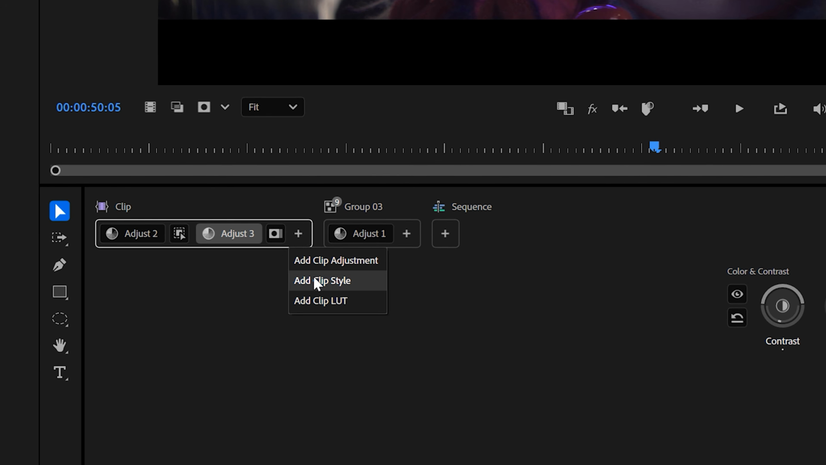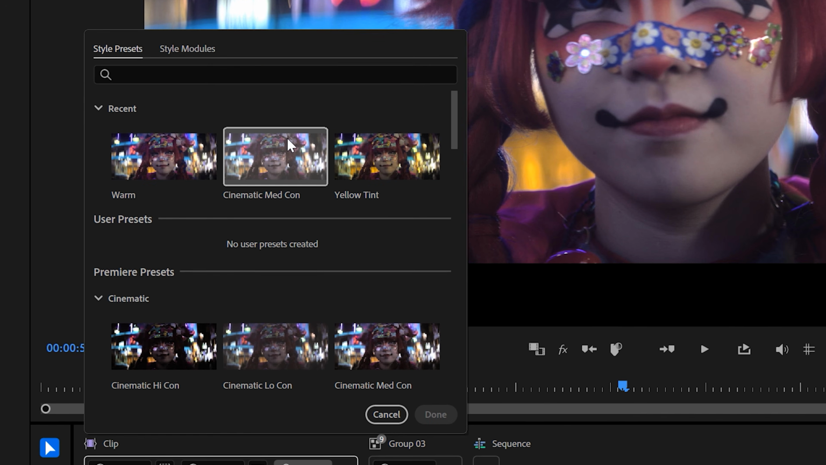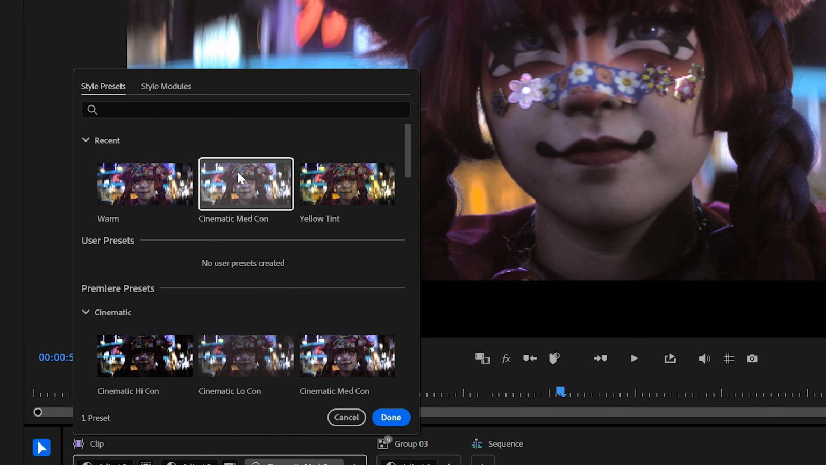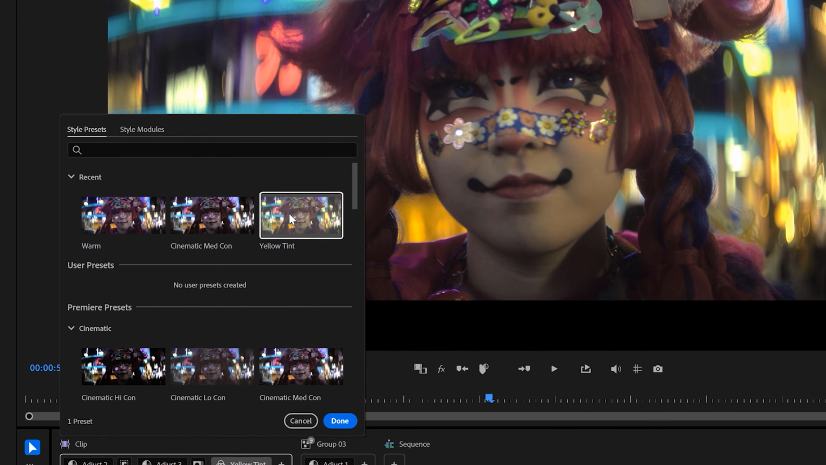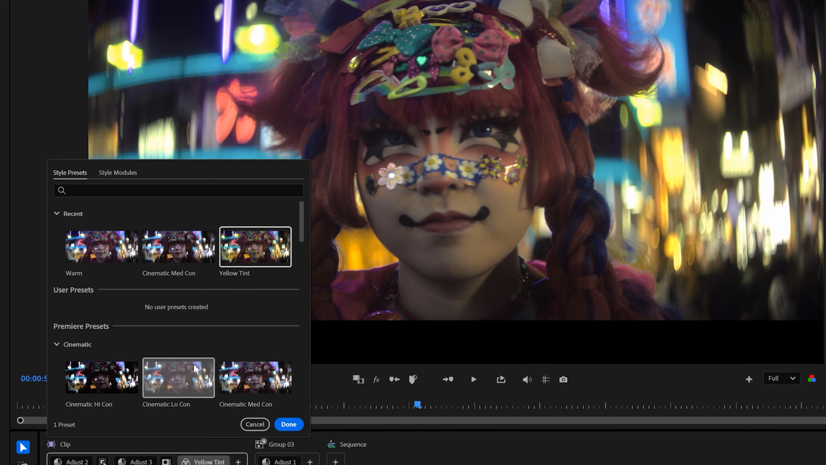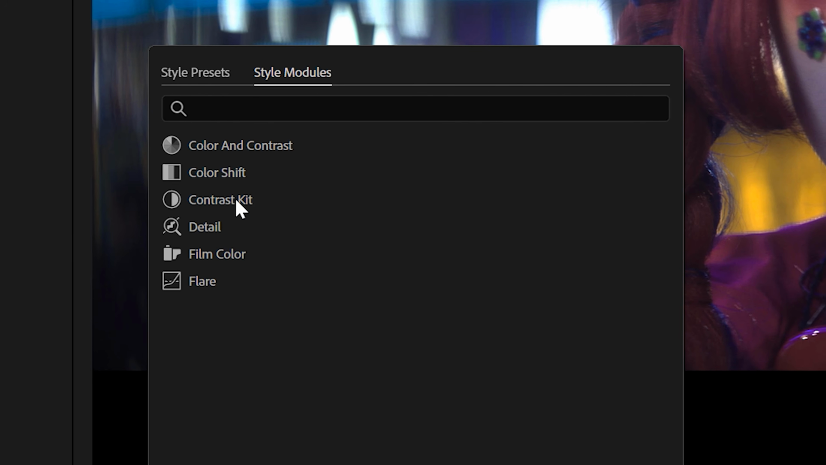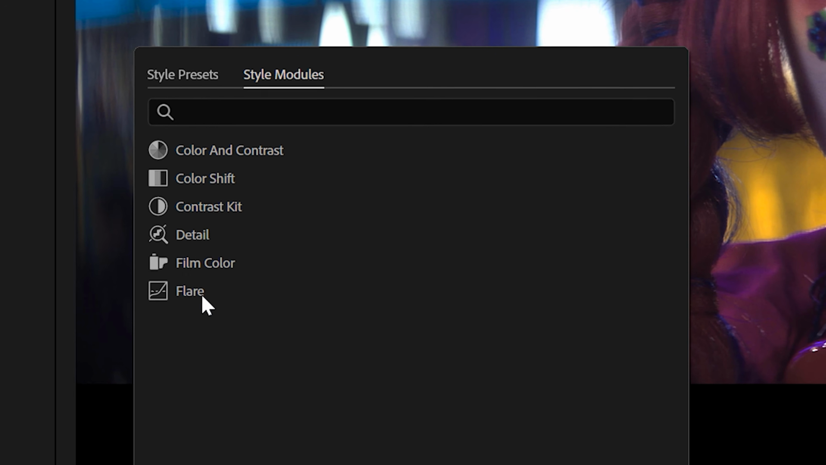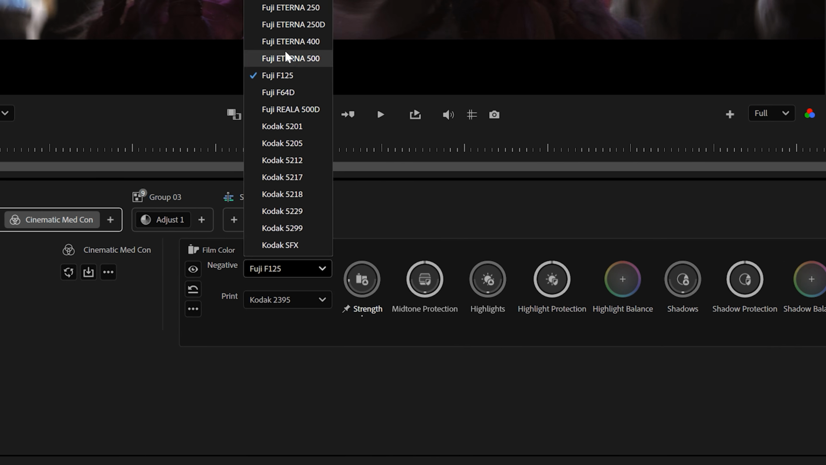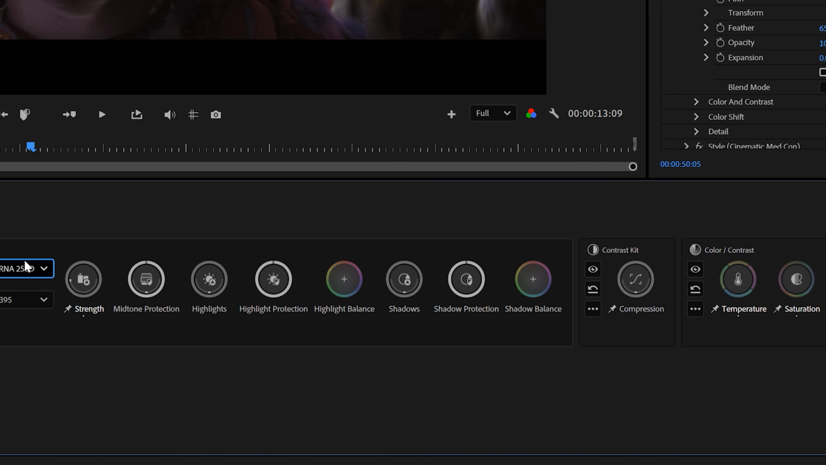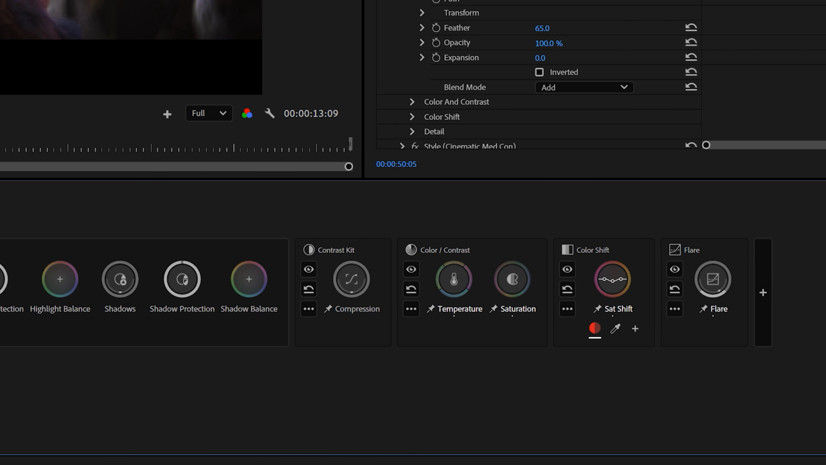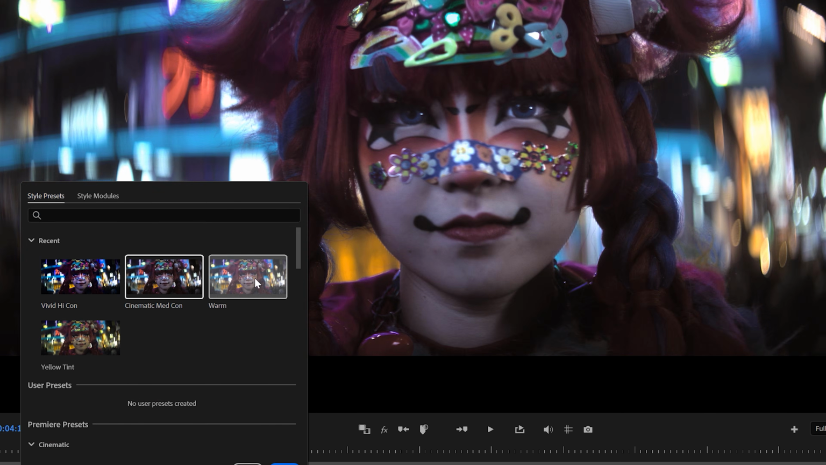But to head toward my final look, I'll add a style here. Now, styles aren't filters and they aren't LUTs. They're pre-made collections of modules. And modules are all these individual color effects, like film color, contrast kit, flare. These are all modules. So I could select a style and fine tune or build my own from scratch with all these available modules. And they tell me a vignette module is coming very soon with even more exciting modules after that. And where I normally hate pre-made styles, these pre-made styles are really solid.